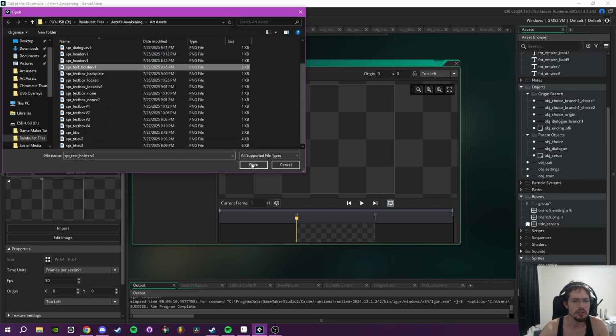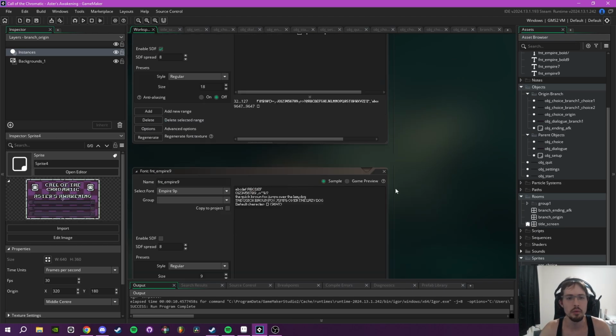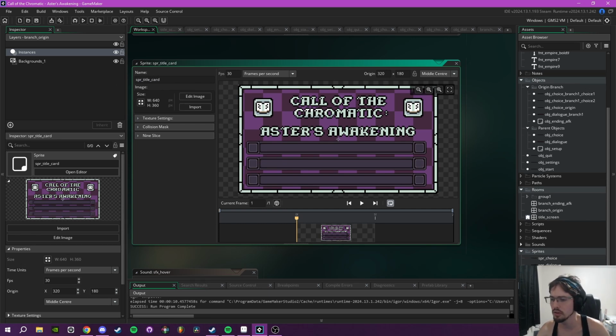Now I want the holster. There we go. And we'll need to do middle center for the holster. Literally, it can just be sprite, text, holster. And this is literally just not a background item, but just an asset. Why is this not titled? Sprite, title, hard. There we go.